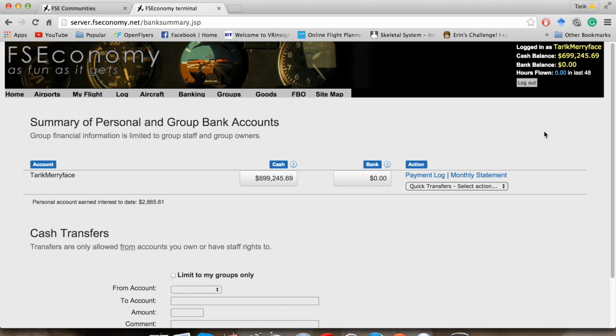First off, why do we have cash balance versus bank balance? Well, you can spend your cash, but you can't spend your bank money. So why would you put the money in the bank? The very simple answer is because the bank balance will give you interest of about 5% a month, whereas the cash balance will not.